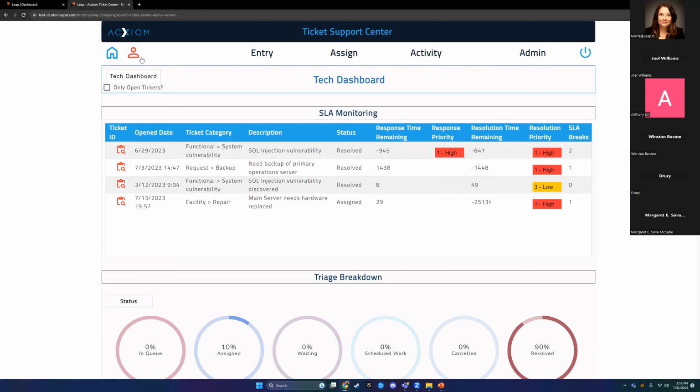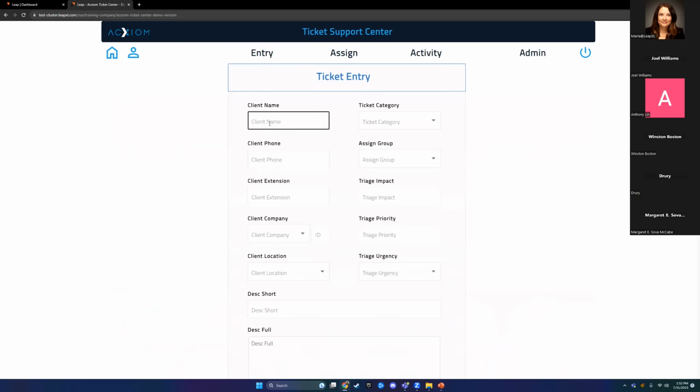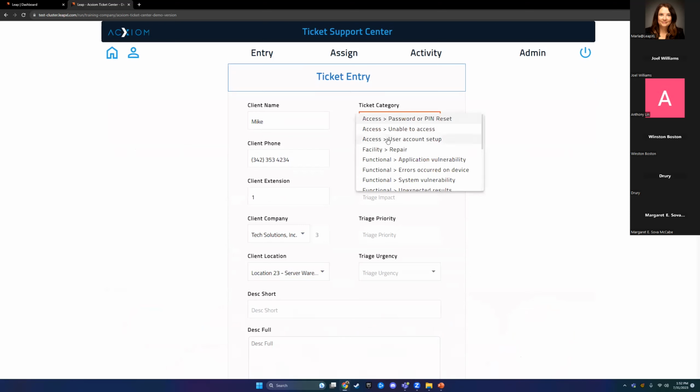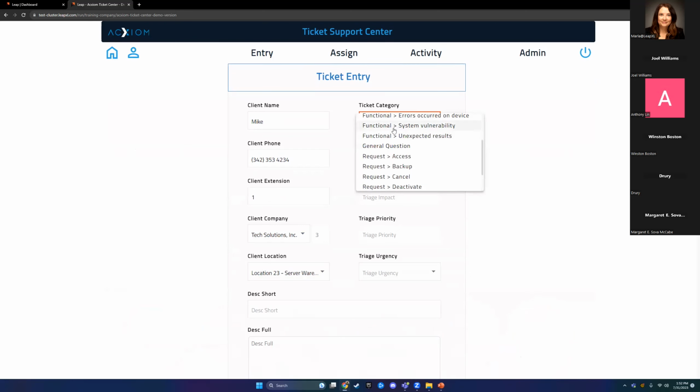But moving on from the tech dashboard, the tech has access to this ticket entry screen. I'll go ahead and fill out a quick ticket. And for the company dropdown, this is linked to a table in the database with all the companies in the system. And upon selecting a company, that gets all the locations linked to that company. Then we'll go up here and pick a category.